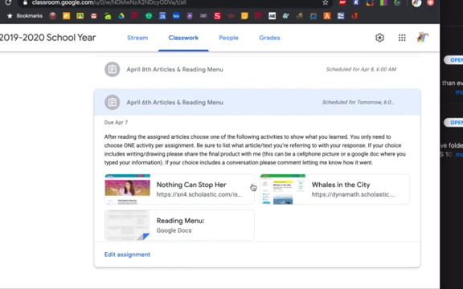You'll have 3 of these a week. There are 9 choices on the menu for you to choose from, and we'll look at that in just a minute. Be sure to list what article or text you're referring to with your response. If your choice includes writing or drawing, please share the final product with me. This can be a cell phone picture, this can be a Google document where you typed your information. Wherever you put that information, you can upload it that way.